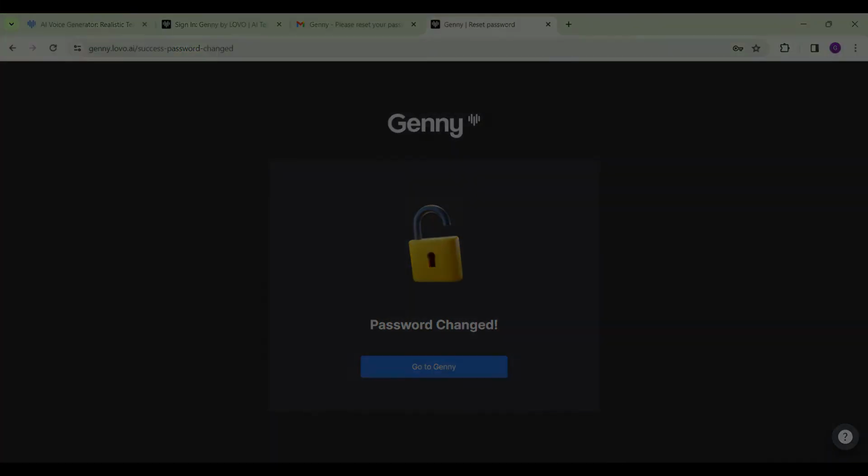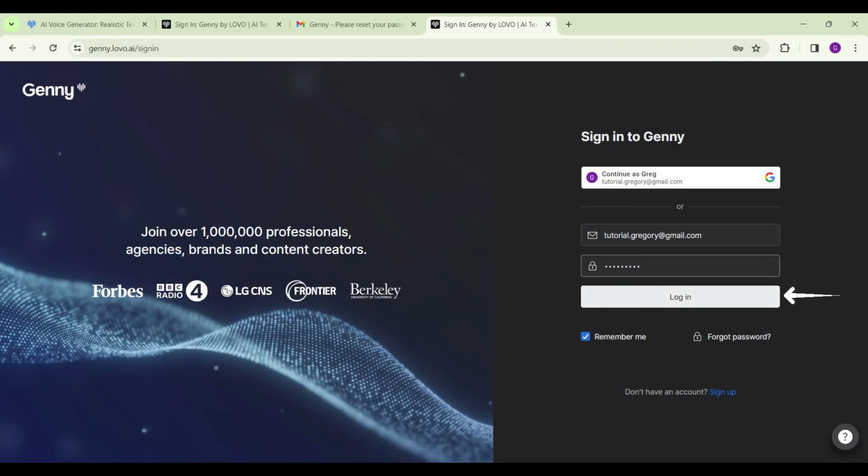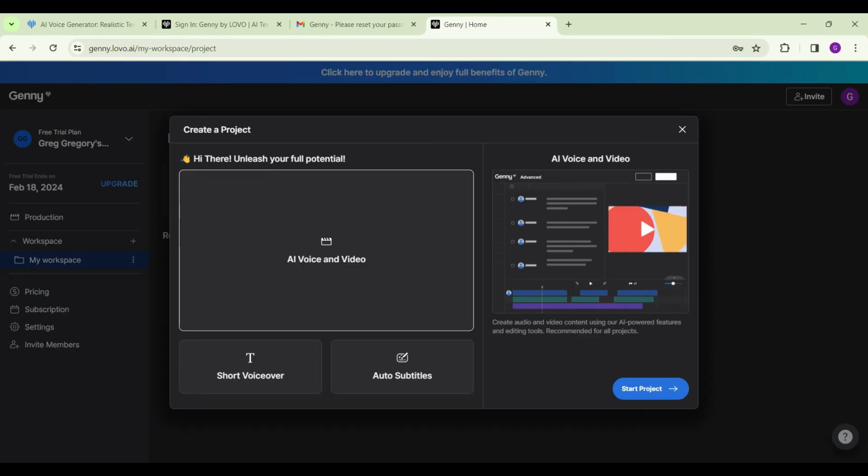Now let's try to sign in. And now let's enter our email and password. Now click on login. As you can see, we have successfully logged in and our password has been successfully reset. Well guys, that's it for the video and that is how you reset your password on Lovo AI.